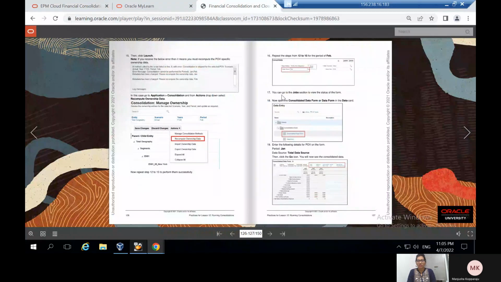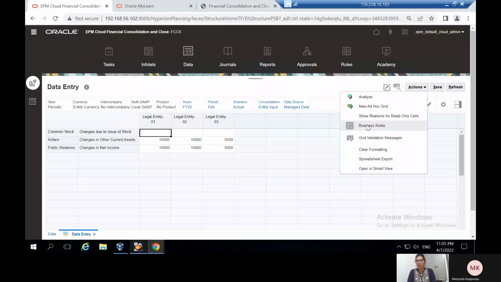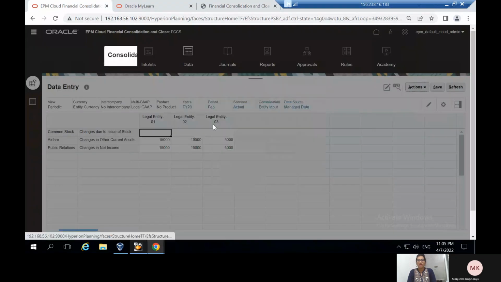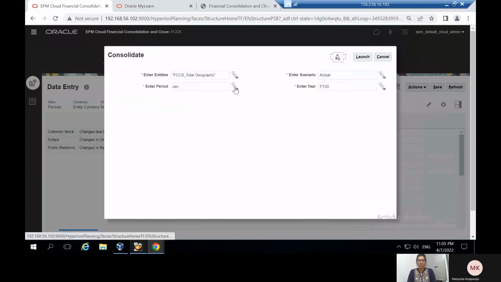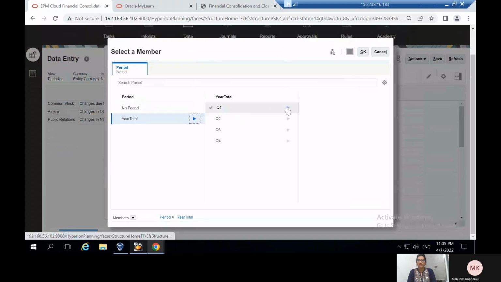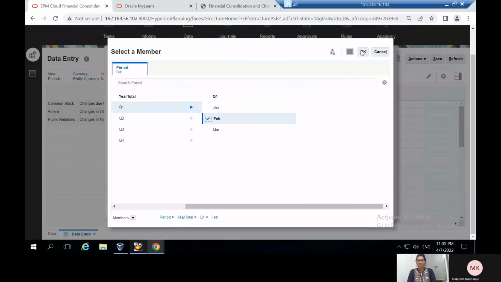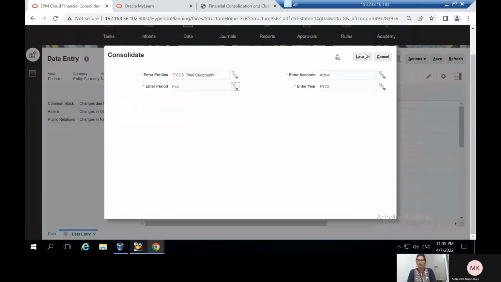We can go directly to this seventh step and repeat the steps from 12 to 15 for the period Feb also. We are done with Jan only. So we have to do all those steps for the Feb month also. Again, we have to click on business rule and click on consolidate and change this Jan to Feb. Click on OK. Click on the launch button.